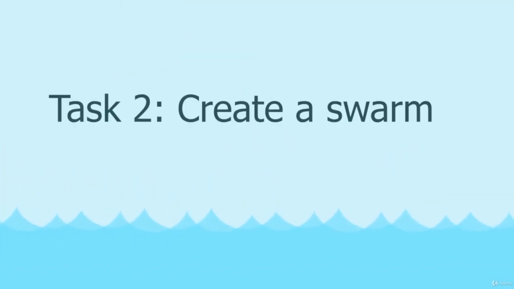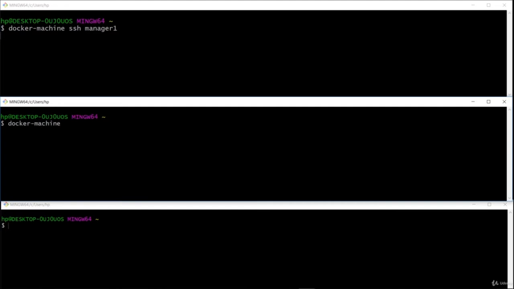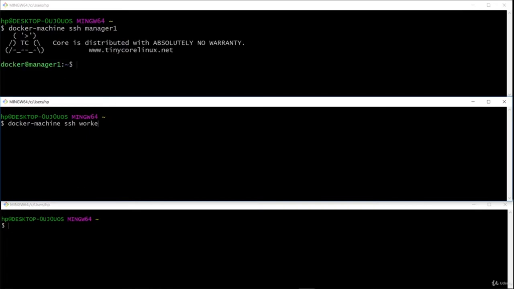Hi and welcome back. In my previous lesson, I showed you how you can create the Linux hosts. Now we are going to create a Docker swarm. Swarm simply means a cluster of Docker engines, collectively known as a Docker swarm. So for it, you need to first SSH into all your three nodes. You simply write docker-machine ssh and the name of your Docker machine, which is manager1. It will take time, and make sure your Docker daemon is running, because if it's not running, it will create a problem.